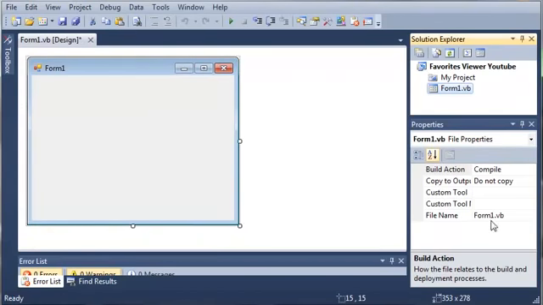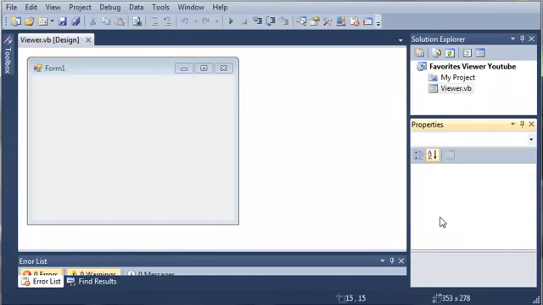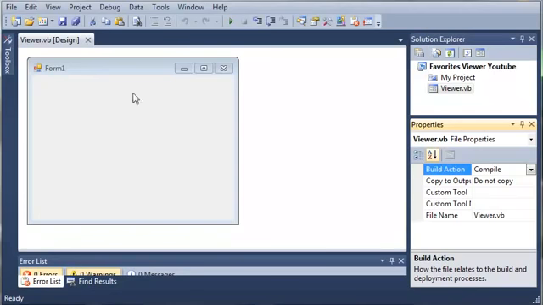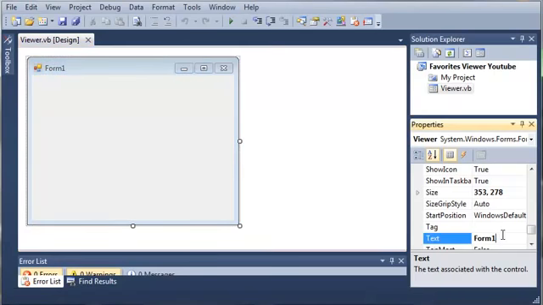So let's set the file name. Instead of form1.vb, we'll call it viewer.vb, so it's easier to use and work with. Form1 is kind of hard to know what it is, and you want to use names that are easy for you to recognize and know what they are.